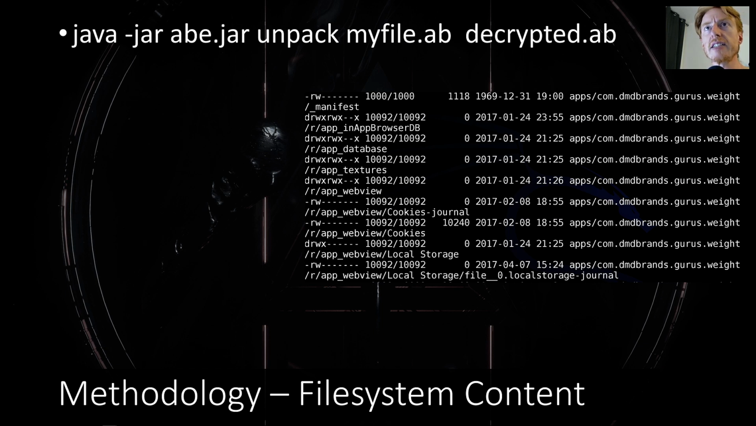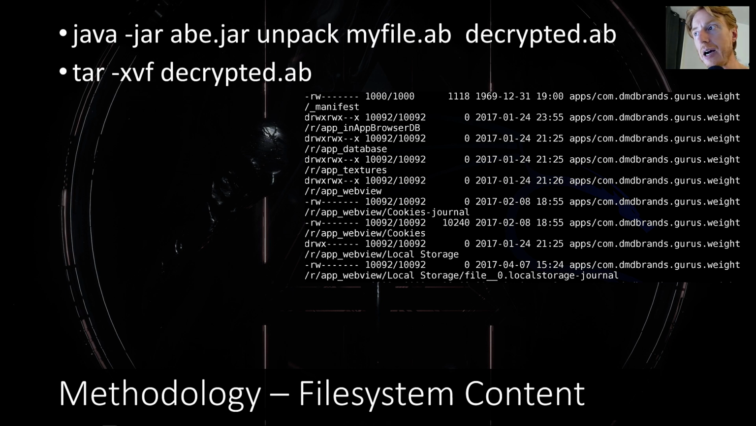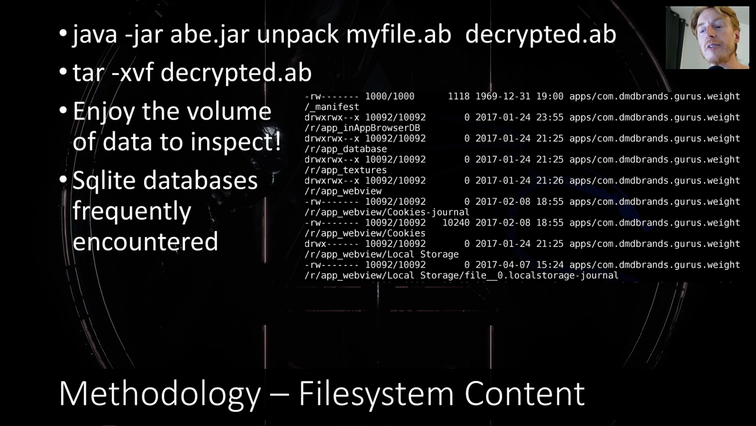So this is the syntax of it: java -jar abe.jar, because you're going to use that jar file, then unpack. The encrypted backup file goes first, and the output is the decrypted .ab file. Then you can tar xvf the decrypted Android backup, and you have the apps, and then underneath apps you've got each of the app packages. In this case, I basically only did one, so you just have that one, and then inside of there is a whole bunch of data.